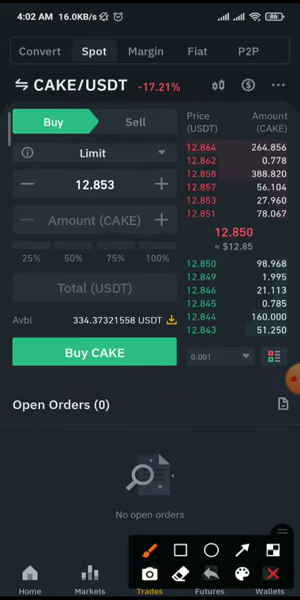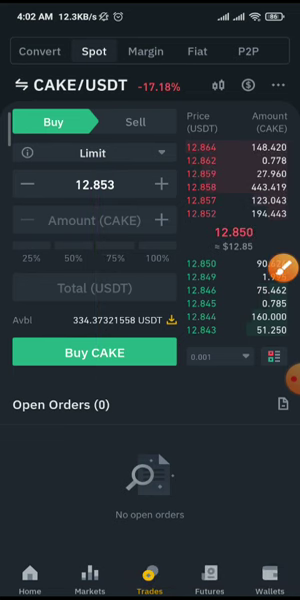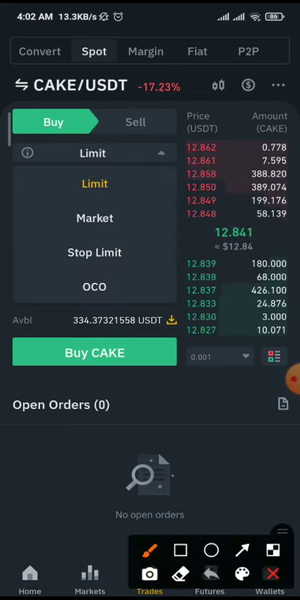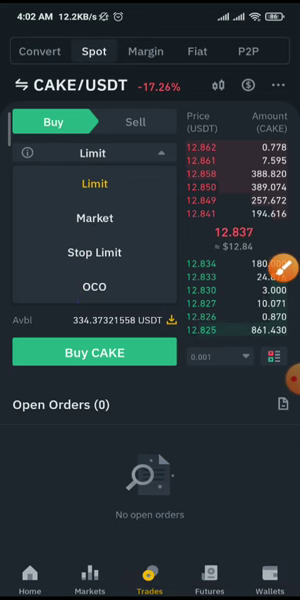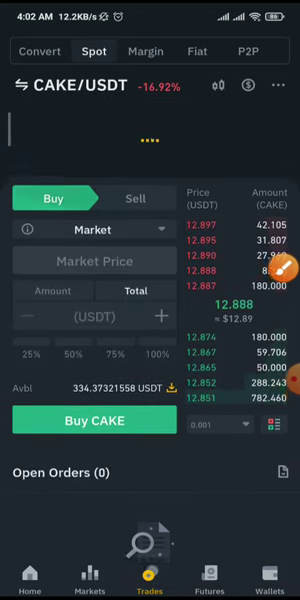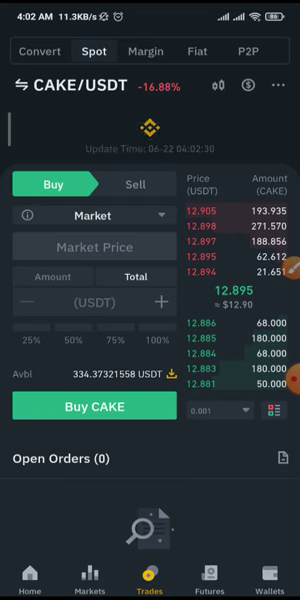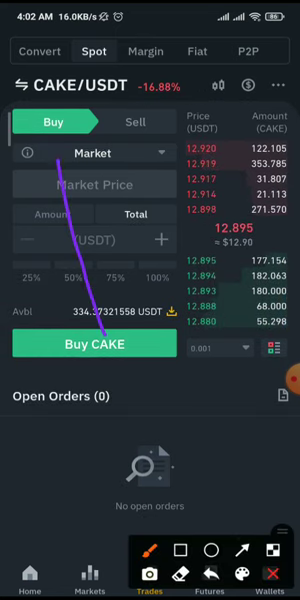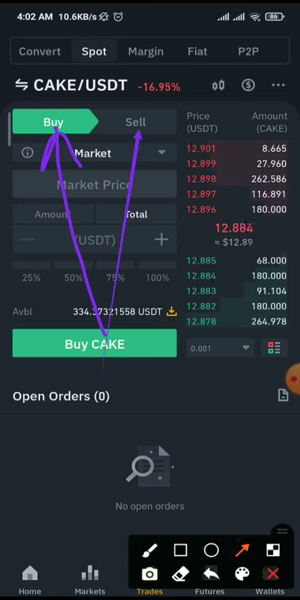So what you need to do next is just to change this order from limits to market. Once you change it from limits, you click on market. That means we are trying to buy at the market price. As you can see, the button is on buy right here. Then if you want to sell, this is where we'll sell. That means if you want to sell our cake to get USDT. But right now we are buying cake with USDT. That is the essence of the pair.